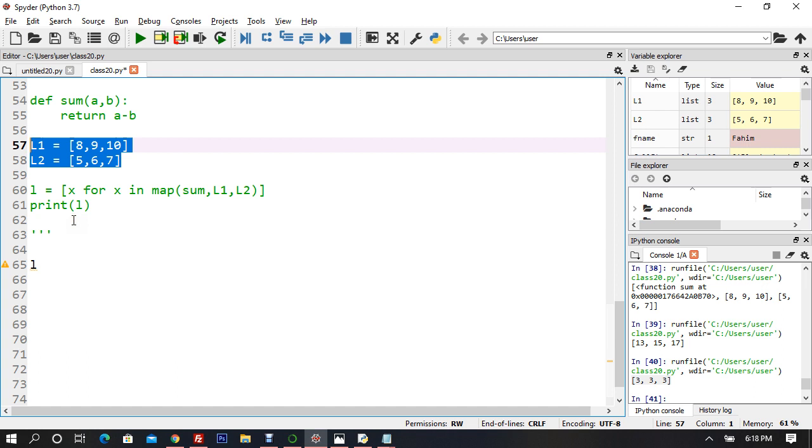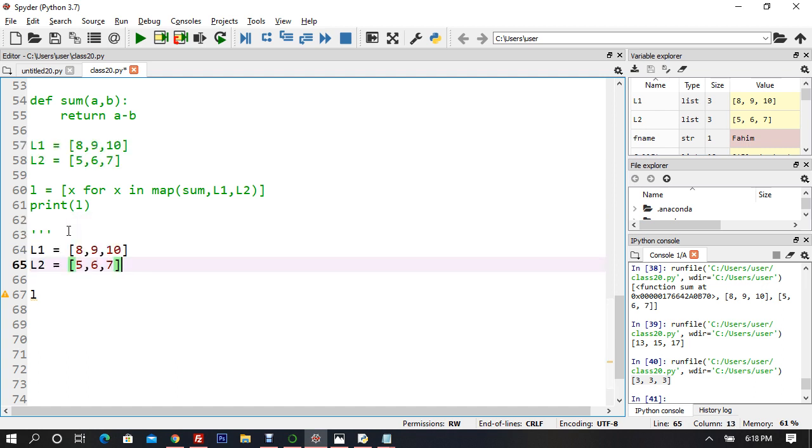I can say now the same. I'll use the same L1 and L2, and then I'll say L is equivalent to X for X in map, right? And now you can say that I want a lambda expression, right? Just a moment. Yeah, let me apply for, so let me say first like this. So let me apply lambda expressions.